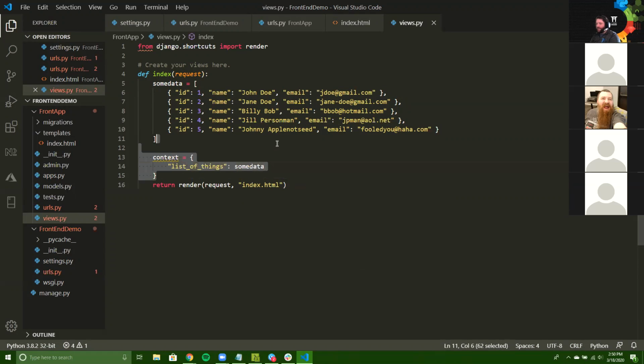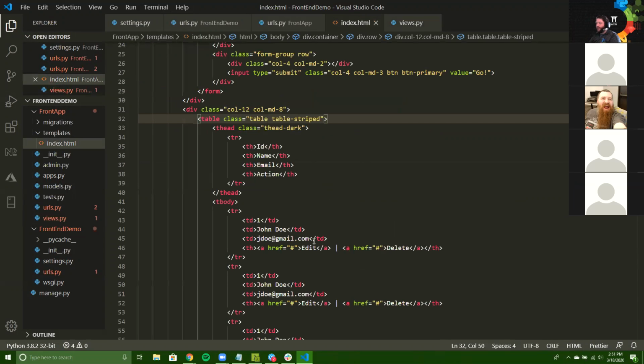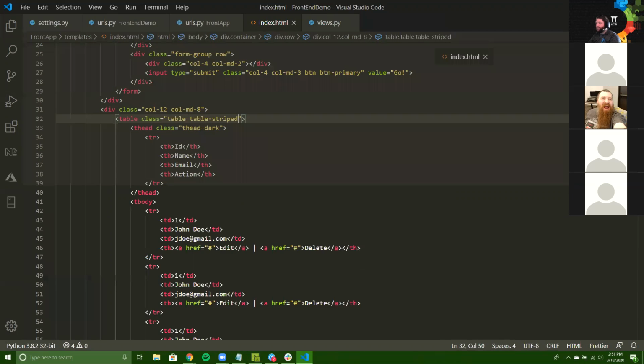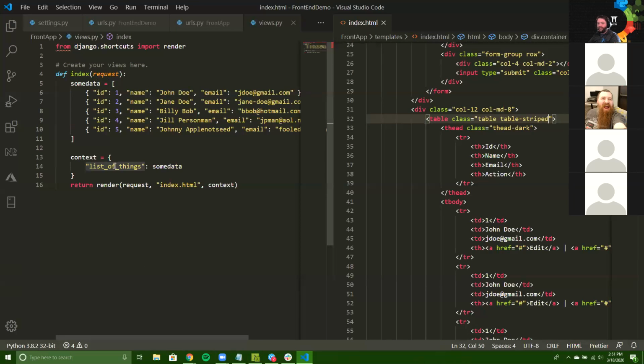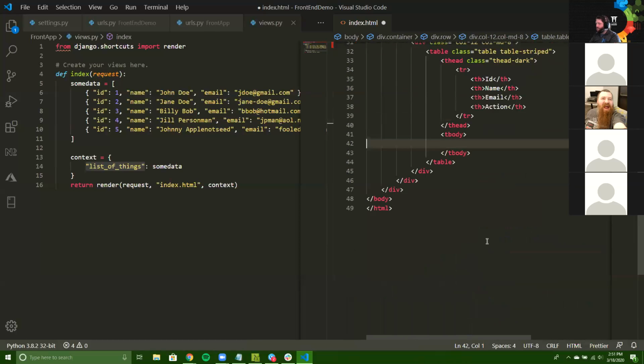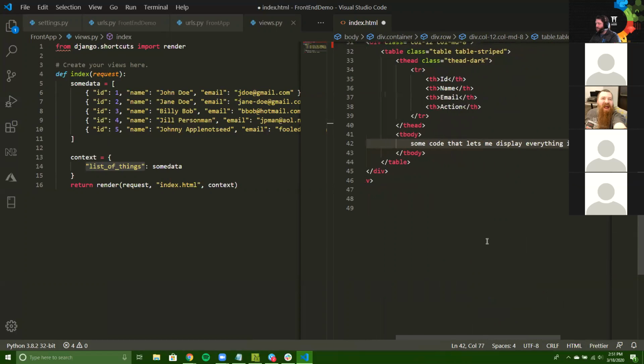Now, the reason that I'm doing it this way is because Django, by default, can take a third parameter inside of this render function, and that third parameter has to be a dictionary that it can use to get individual pieces of information to put on the page. So whatever the keys are in this dictionary, those are the variables that I will be able to use in my HTML to access the information. So in here, it's called list of things, right? So that means in here, I want some code that lets me display everything in list of things, right?